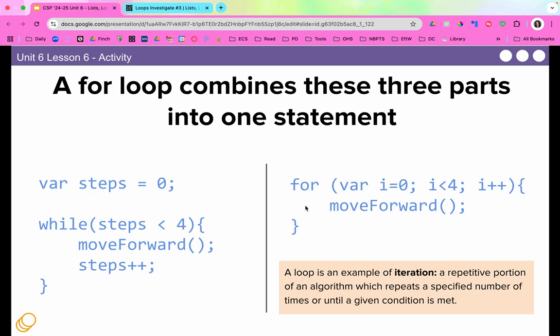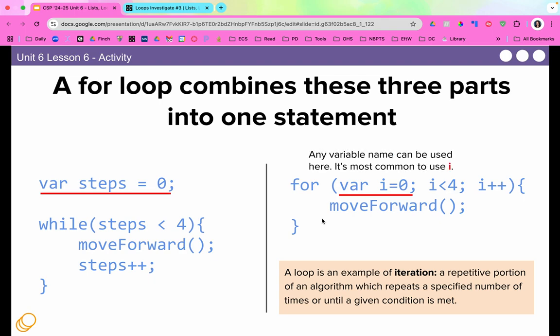To wrap it up, a for loop combines these three parameters into one statement, and we've looked at this during lesson 5, okay? Those are the same. Any variable name can be used here, but the most common to use is I. This and this, those are the same. This and this, those are the same.